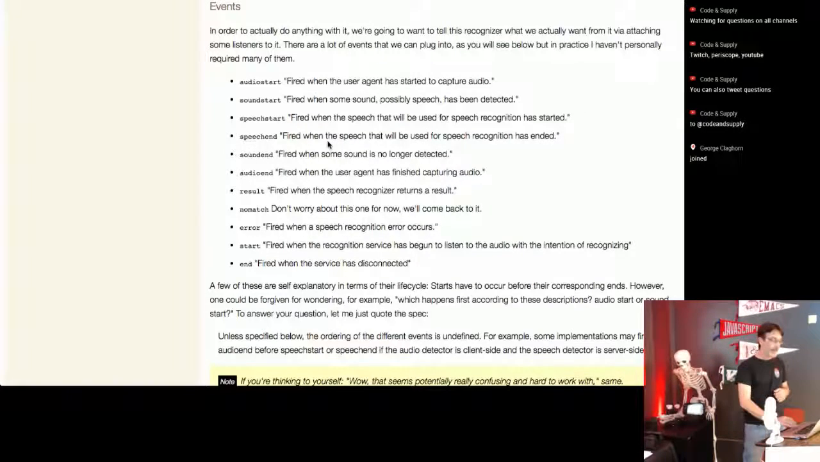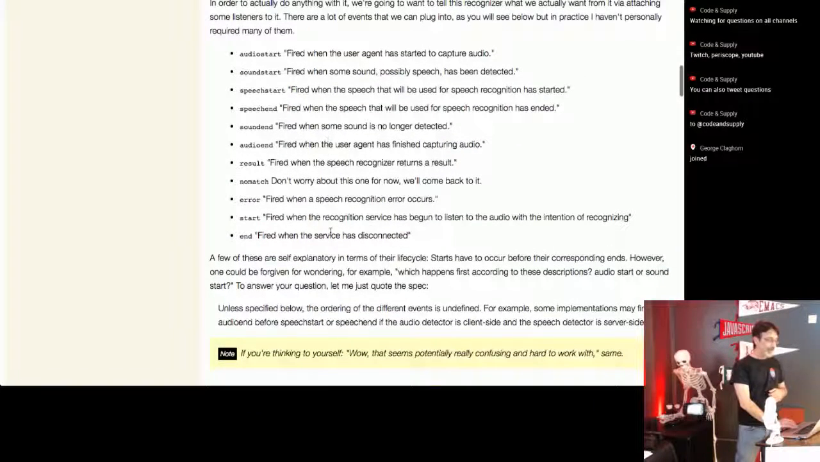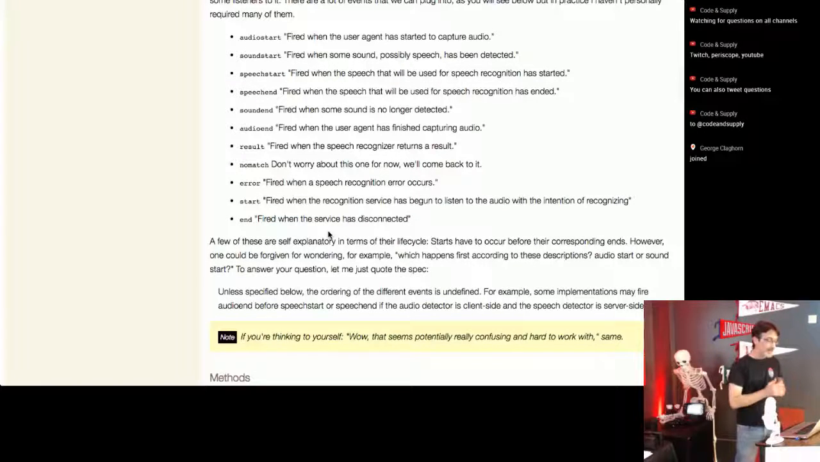So to answer your question, here's what the spec says. Unless specified below, the ordering of different events is undefined. For example, and this is still quoting the spec, some implementations may fire audio end before speech start or speech end if the audio detector is client side and the speech detector is server side. So if you're thinking to yourself, wow, that seems potentially really confusing and hard to work with, same.